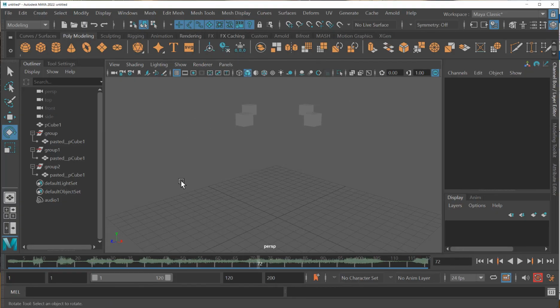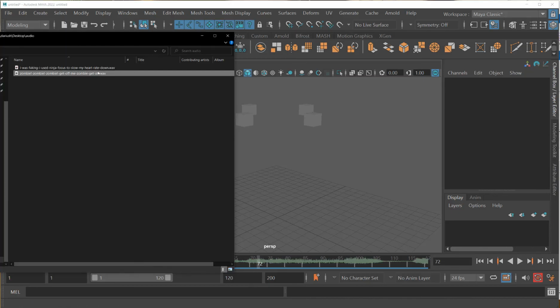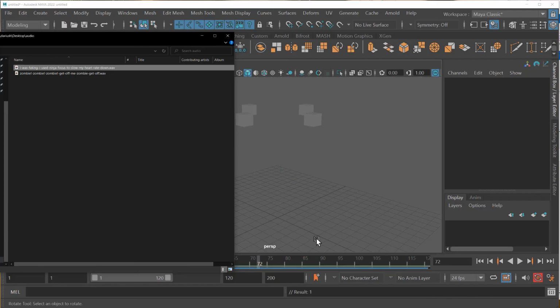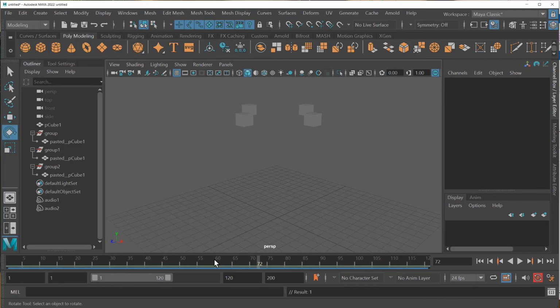And you can hear your audio as you play. If you want multiple audio files, you can manage them. Let's bring in a second one in, and now we've got two audio files.